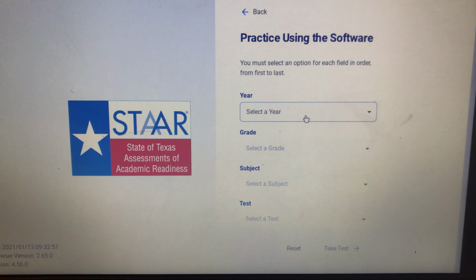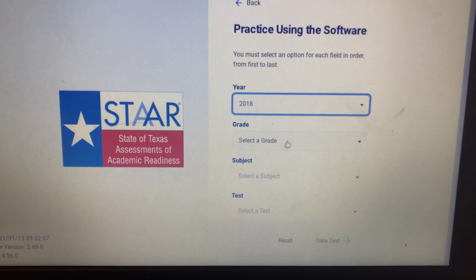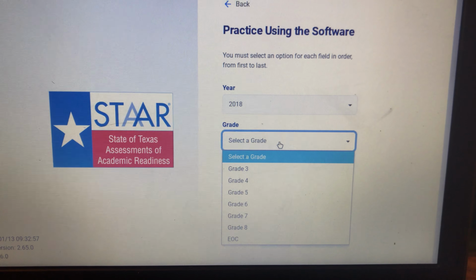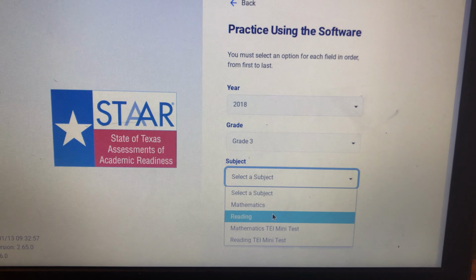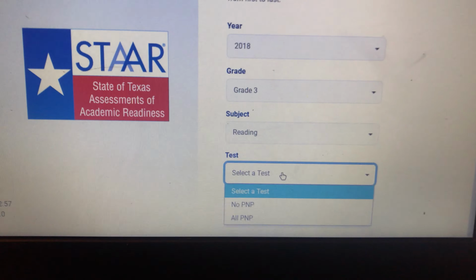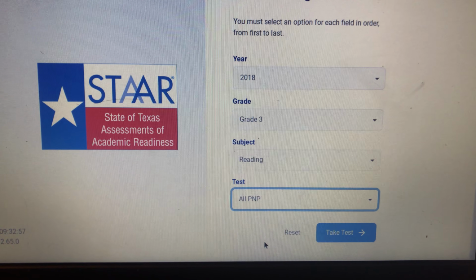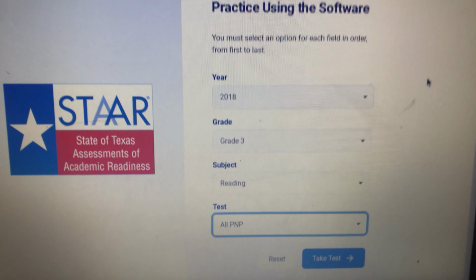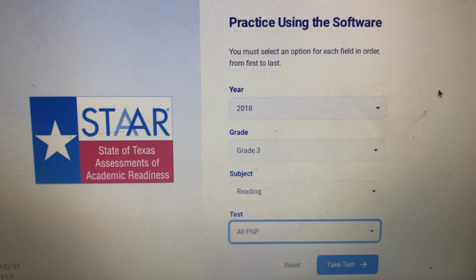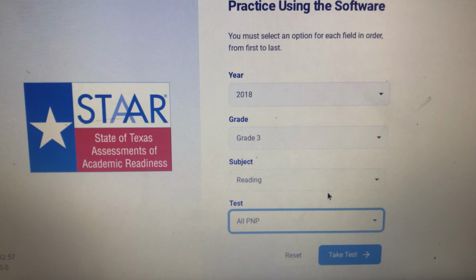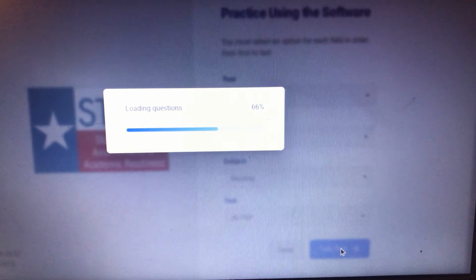For reading, you are going to click 2018. For grade, you are going to pick grade 3. For subject, you are going to pick reading. And for test, you are going to click where it says all P&P. Make sure that your screen looks like this: 2018, grade 3, reading, all P&P. Once you have selected those, you are ready to take your practice test.